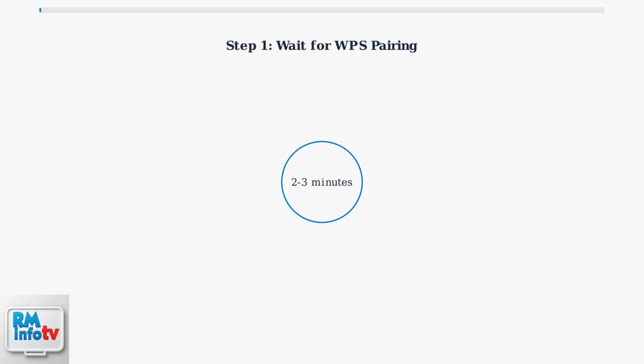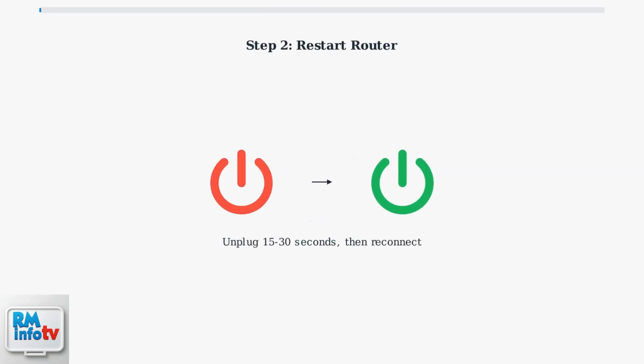First, wait a few minutes for any WPS pairing process to complete naturally. If the light continues blinking, restart your router by unplugging it for 15 to 30 seconds, then plugging it back in. Check all cable connections. Ensure coaxial and Ethernet cables are securely plugged into both the router and wall outlets.